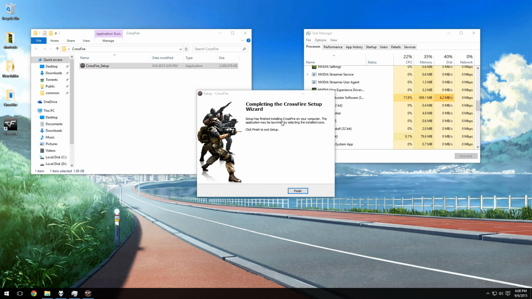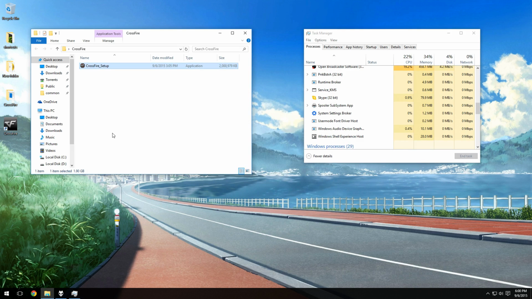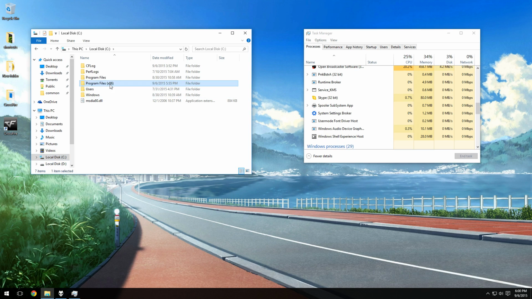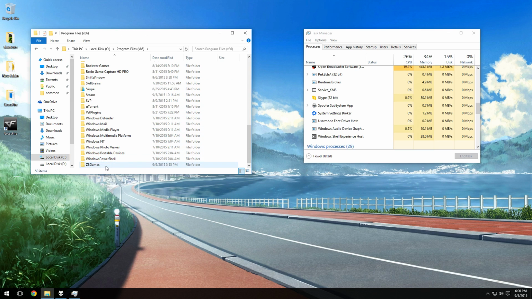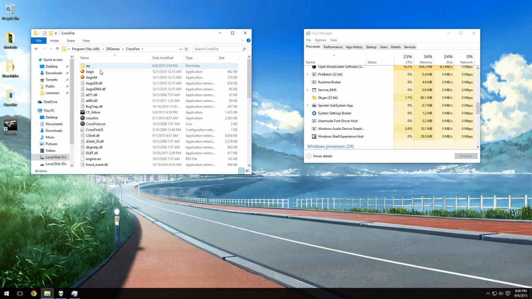Alright, now that the setup wizard's complete, just click finish, and we're not going to run the game just yet. Now you're going to want to go to your Program Files (x86), and then go down to Z8 Games, and open the Crossfire folder.